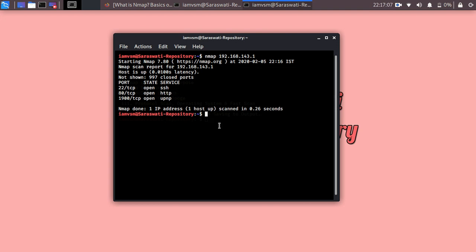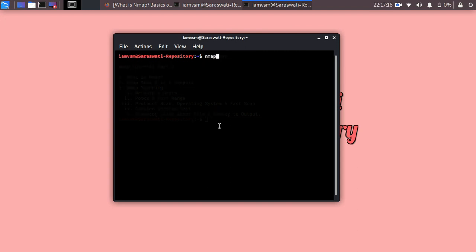Similarly, you can scan a target machine or server which is not in your network. For example, we'll scan google.com. So nmap space google.com, it will show what ports are open on google.com. It may take a little time because Google is in a wide area network, so it will take a little time for scanning.